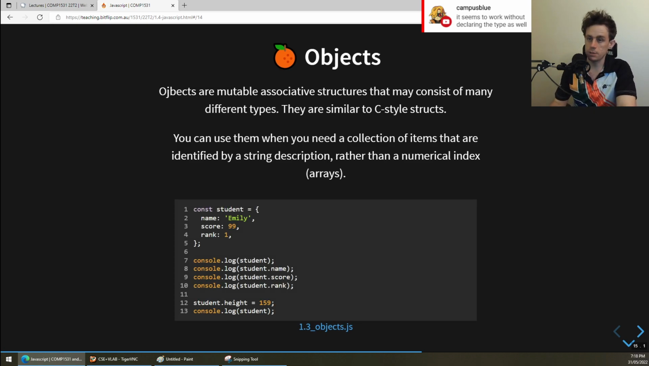Objects in JavaScript are mutable associative structures. So they're the struct-like thing. If you've used Python, you'd know them as dictionaries. If you've used C, you know something similar as structs. But they are essentially when you need a collection of items that are not ordered, they're not sequenced, but they are identified by their string description.